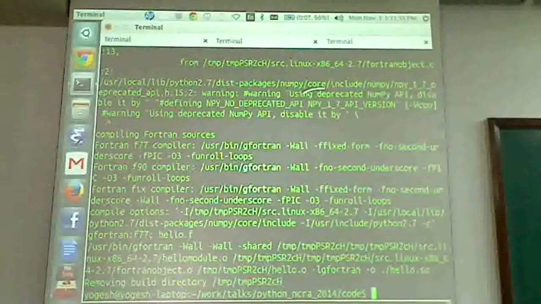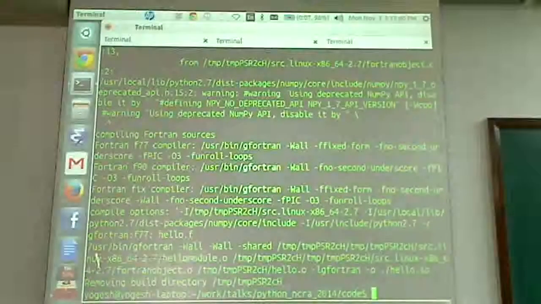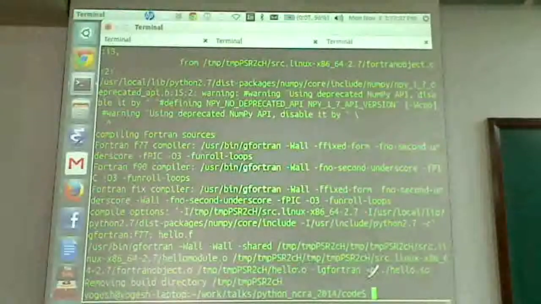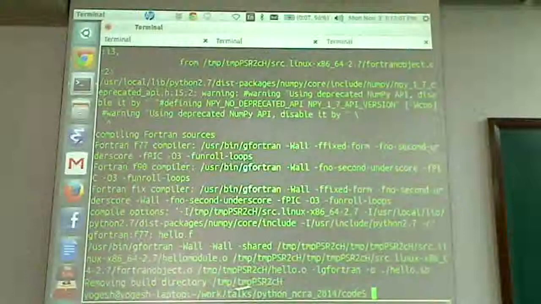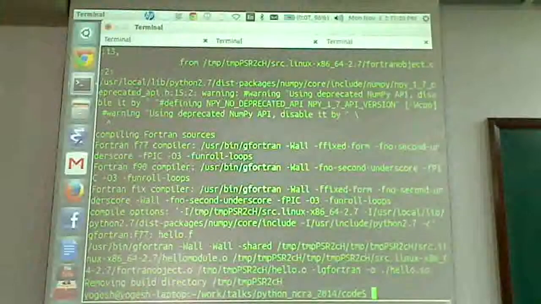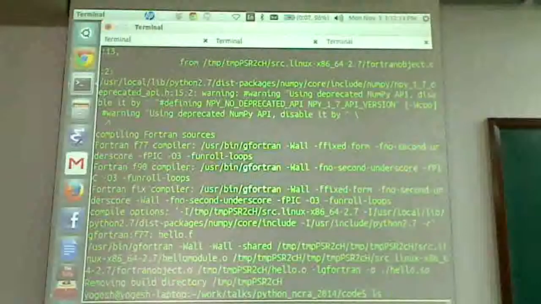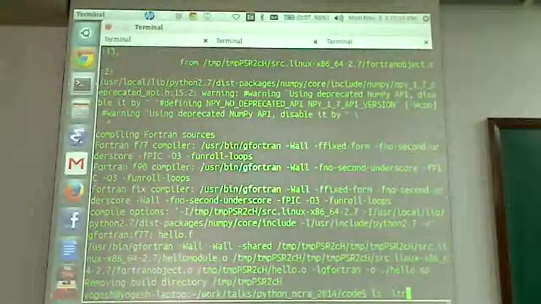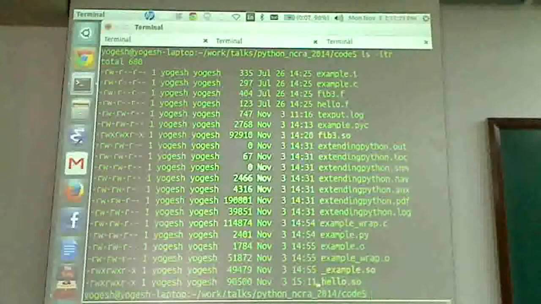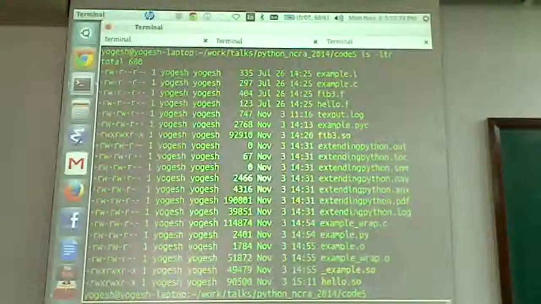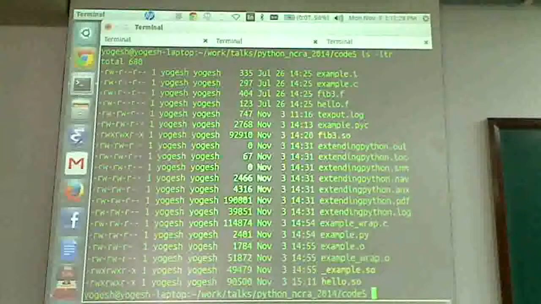So it does something, it gives me some warning about some deprecated NumPy API and so on. And it links with gfortran, etc., etc. And in the end, it removes that temporary build directory. And then what it has created for me is a single file, which is called hello.so. Which is again now a shared object file, but which is created from a Fortran source.